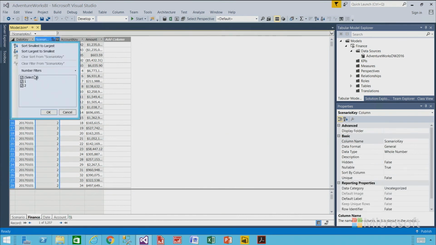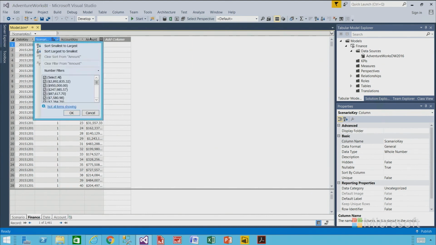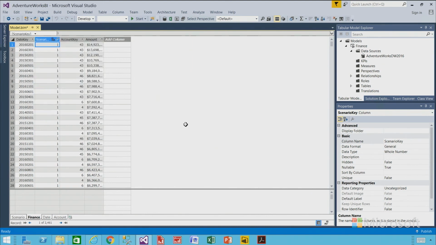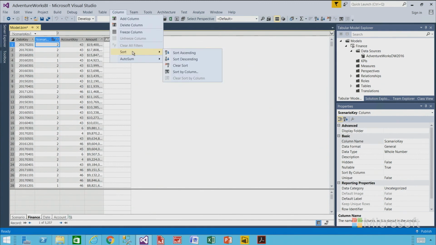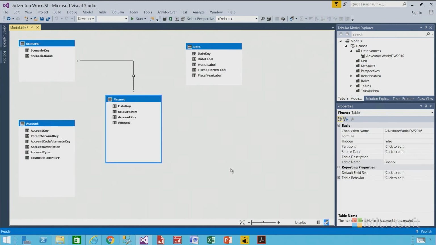I could filter, show me only the scenario key 1, which are the actual scenario. And let's go ahead and sort amount in descending order. So it's important to note that you're not modifying the data that has been imported and cached into the model. You're simply exploring it, and you can always come in here, as I will show you, column, let's clear all filters, and let's remove any sort conditions. When I return in the next demonstration, we'll address completing the relationship configuration.